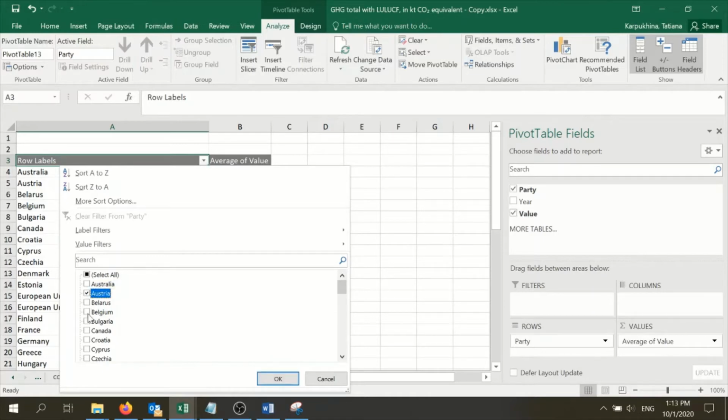So we have Austria, Belgium, Bulgaria, Croatia, Cyprus, Czech Republic, Denmark, Estonia, we will not take the union together, Finland, France, Germany, Greece, Hungary, Ireland, Italy, Latvia, Liechtenstein, Lithuania, Luxembourg, Malta, Monaco, Netherlands, Norway, Poland, Portugal, Romania, Slovakia, Slovenia, Spain, Sweden, Switzerland, that's what I meant by non-European Union really, and United Kingdom.